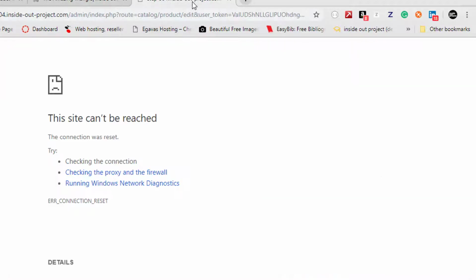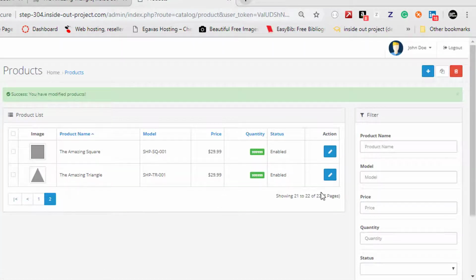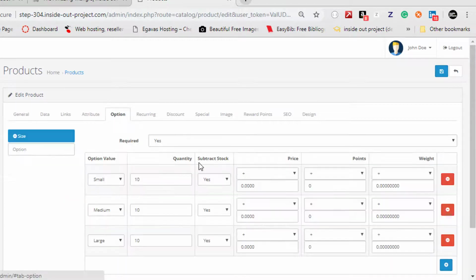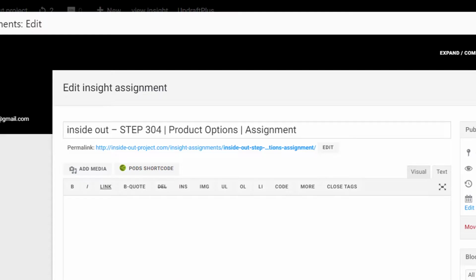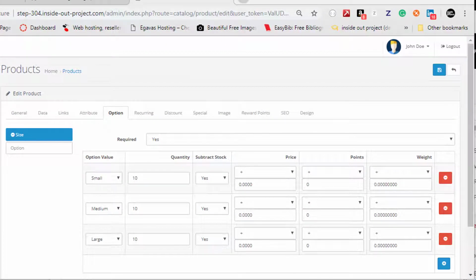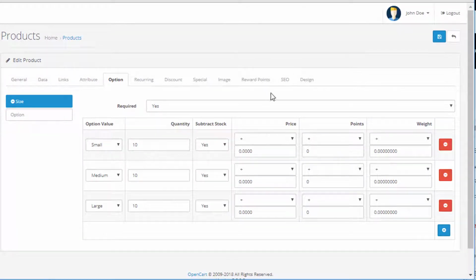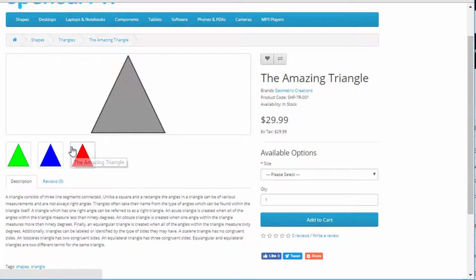We had an error there. We'll take care of that. Go back into our triangle and take a look. That did stick. Let's make this a little bigger. Okay, so we do have that. Let's refresh. There we go. Now we can see that they're showing up.